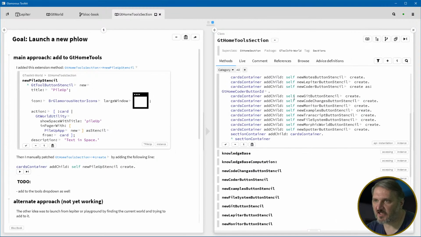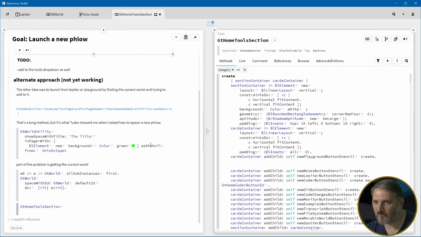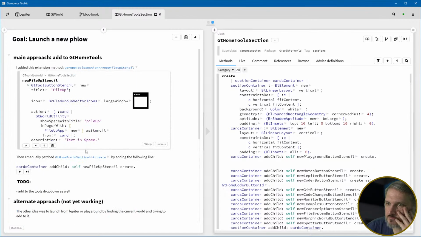But while I was looking at this, I found another place where this is created, and I don't seem to have written down where that was. Home tool section. This is it. Add the tools to drop down as well. Yeah, and I didn't document that.